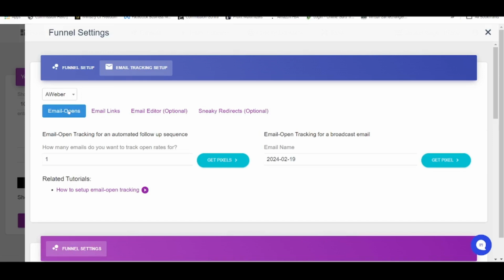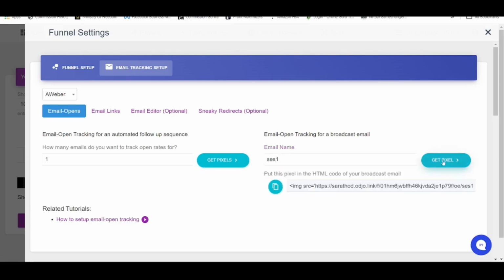From here, selecting your autoresponder, select AWeber. Now, over here, you notice that they have this thing called email opens and email links. Email editor and sneaky redirects, you don't have to bother about them. Just focus on email opens and email links. If you're going to get the tracking pixel for your automated messages, refer to this one on the left. If you're talking about those which is meant for email broadcasts, refer to those on the right. So let's say, for example, you're doing an email broadcast and you're promoting this particular product called Secret Email System. So I'll put on there SES1, right? Something like that. Then click on Get Pixel. From here, click on this particular button to copy the entire pixel in the HTML code of your broadcast email.